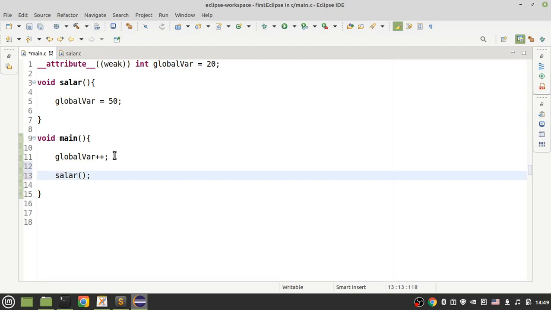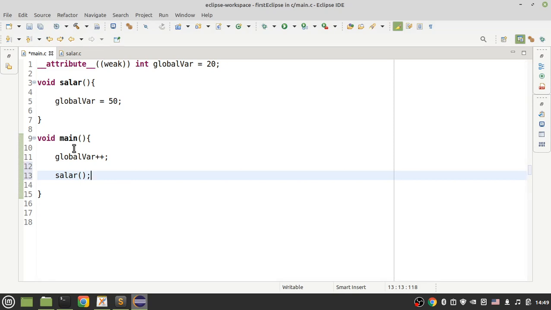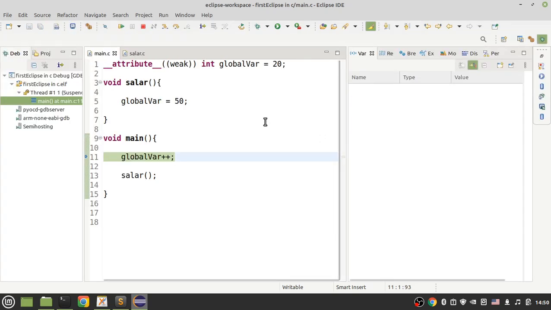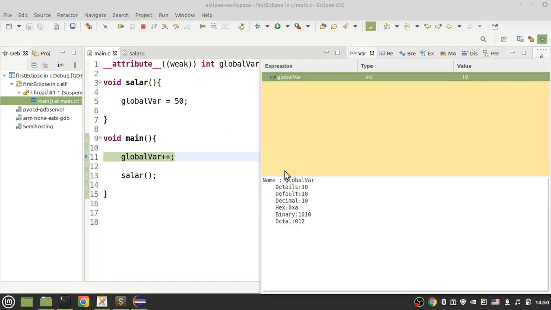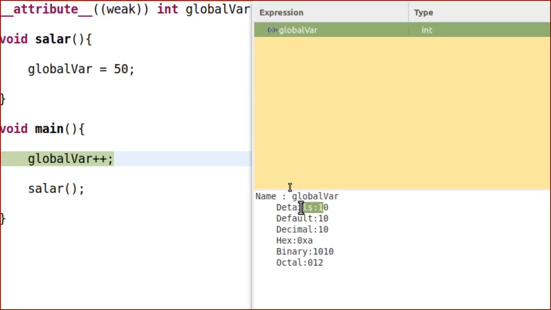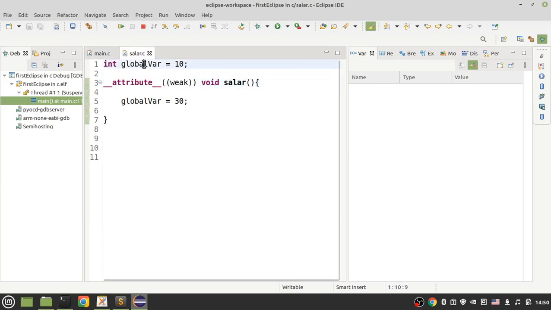Okay, call our function in the main function and debug our project. As you can see, in the first step of running the project, the value of the global variable is 10. Okay, it is 10 here, because here I have a weak definition and here I have a strong definition, so the strong definition takes the precedence.